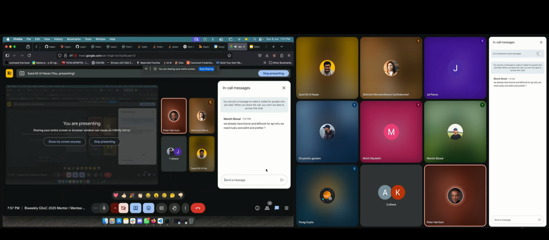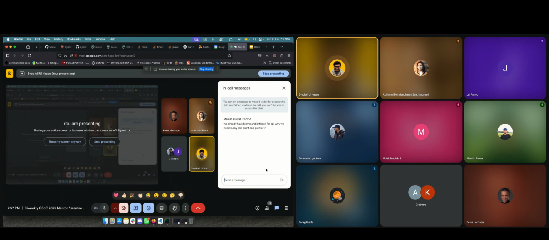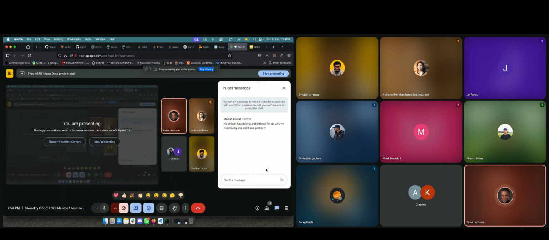We already have Biome and Lefthook for the API. Why do we need Husky, ESLint, and Prettier? Actually, I did propose that in my proposal, that it would be better for us to use similar patterns in our repos, like in the admin itself and the API itself. That's why we need Husky. We will be using Husky in the Talaba API repo. Okay, because you just want to have consistency in general. Yep, yep.